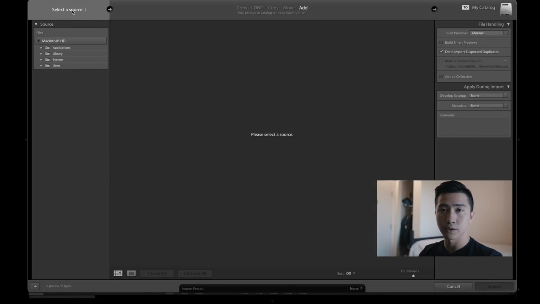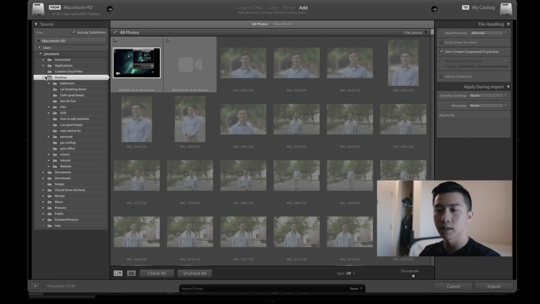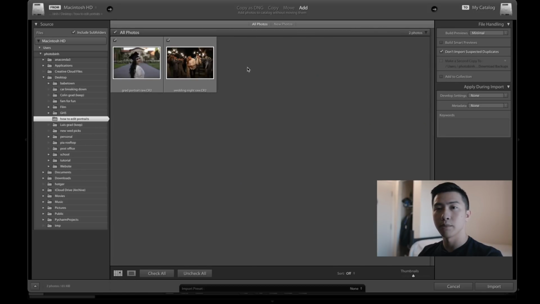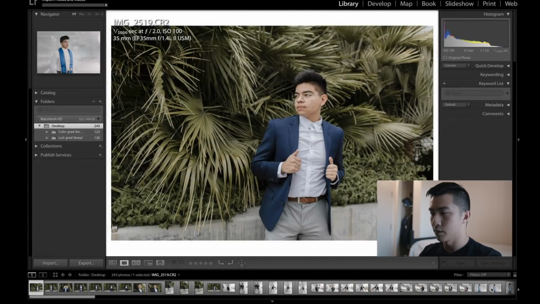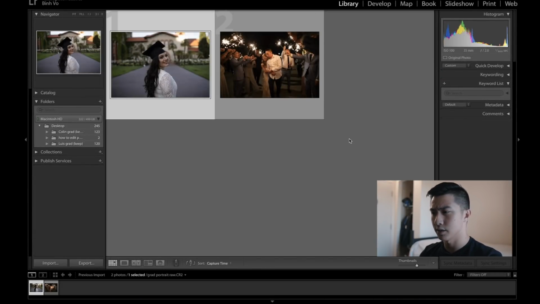Head up here to select source, select desktop. Once you select desktop, you'll see every folder that is on your desktop. You are going to head into the folder that you downloaded. So in how to edit portraits, there are 2 files, the grad portrait I was talking about and the wedding night scene. So we're gonna go ahead and select import. It's gonna take about 10-15 seconds or so, depending on your laptop or computer.